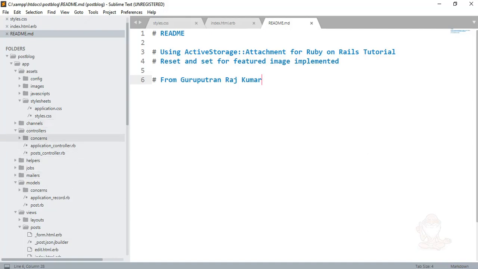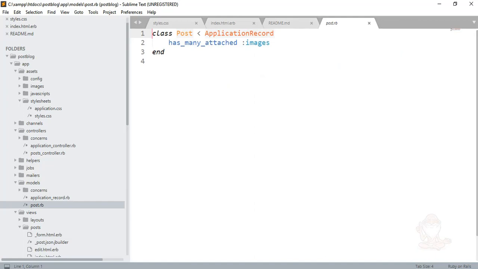the model. So once you open the application post block in your favorite editor, you can see the model here. So let's go to the post.rb. RB stands for Ruby. You have to add this line, has_many_attached :images. That is the first step you need to do.